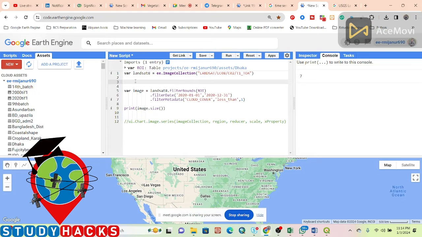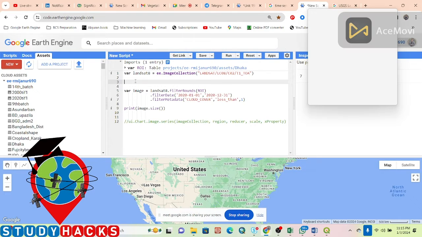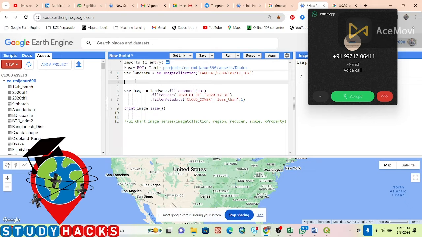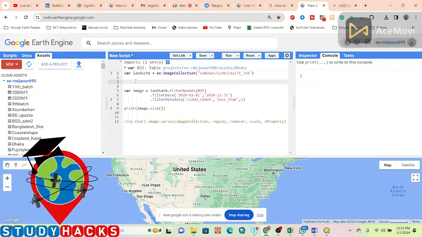So now I just create my required indices, which I need. Suppose in this case I work for the urban index. So I simply import the urban index. For that, I take a variable, suppose UI, and I create the urban index. So now I simply just use the formula.